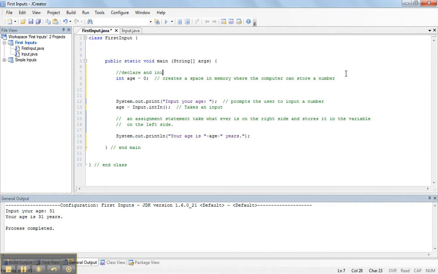and initialize variables. So I'm going to say I have my age variable. The other variable I want is a name variable. Oh, pardon me, it's not going to be an integer, it's going to be a string. Name. And now I need to initialize it to something.